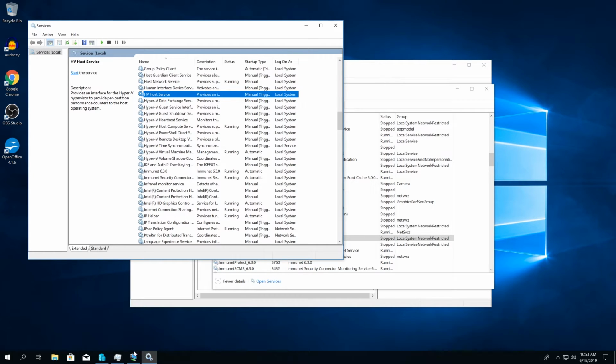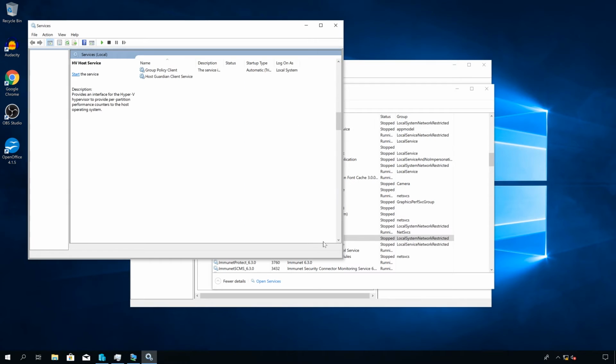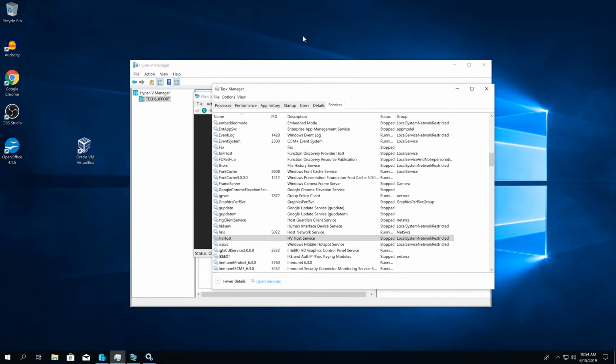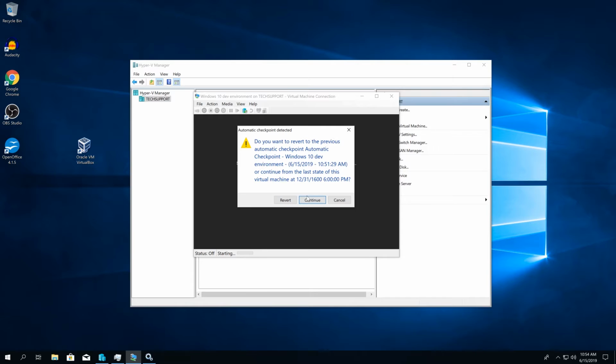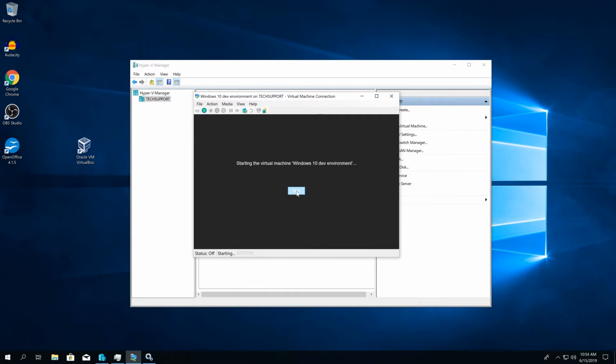Wow, it crashed my computer. It crashed my computer. Oh, there it is. There it is. Wow. There you go, guys. If you don't have enough RAM, this is not something you necessarily want to do. All right, let's try it again. I'm just going to continue, see if it'll start now.